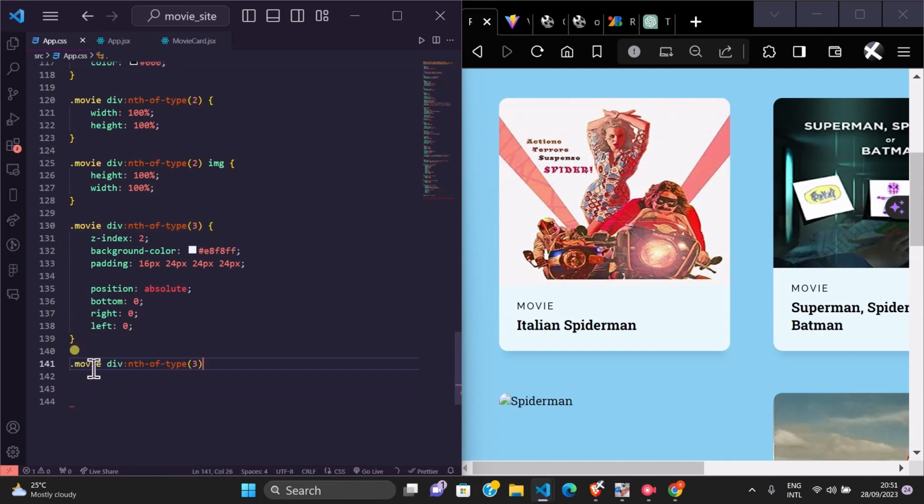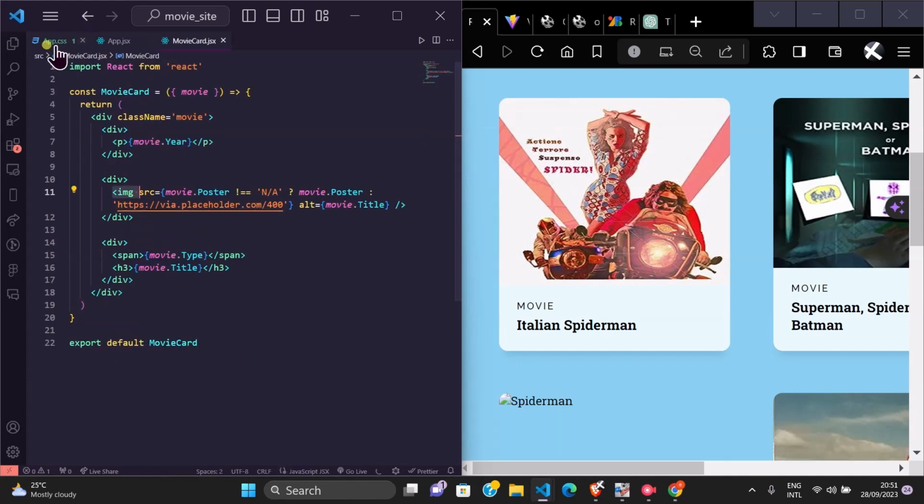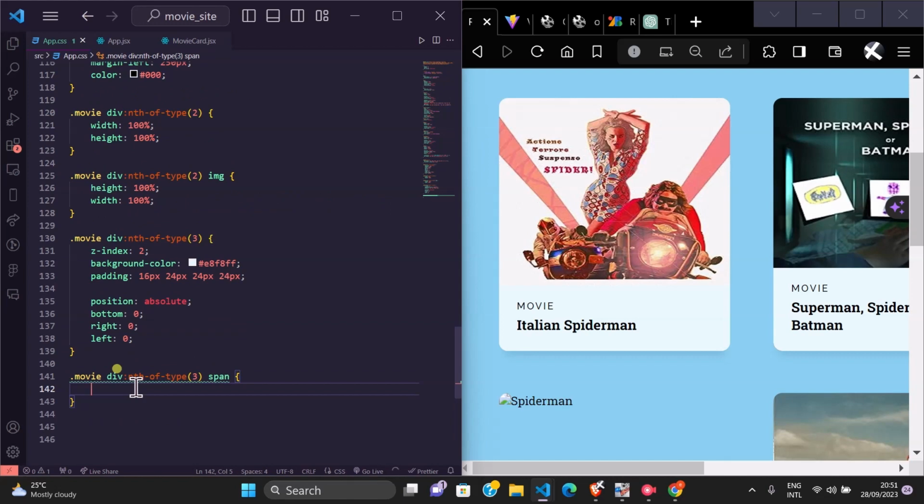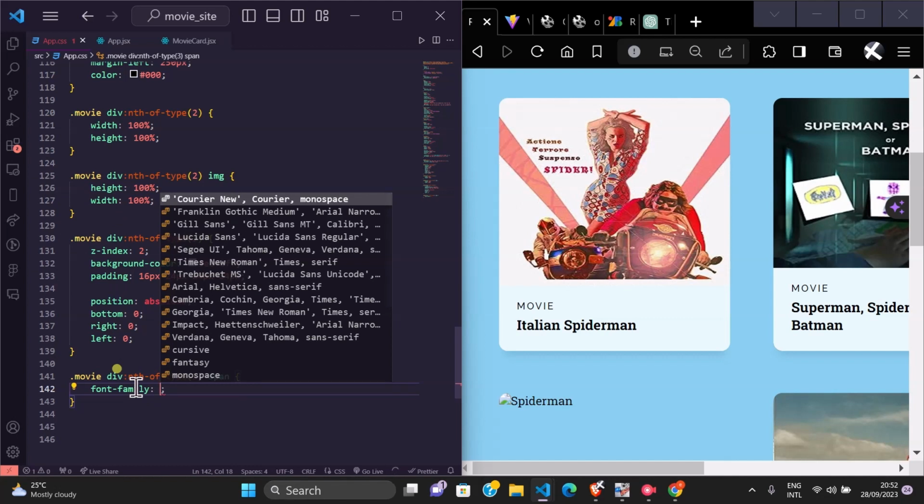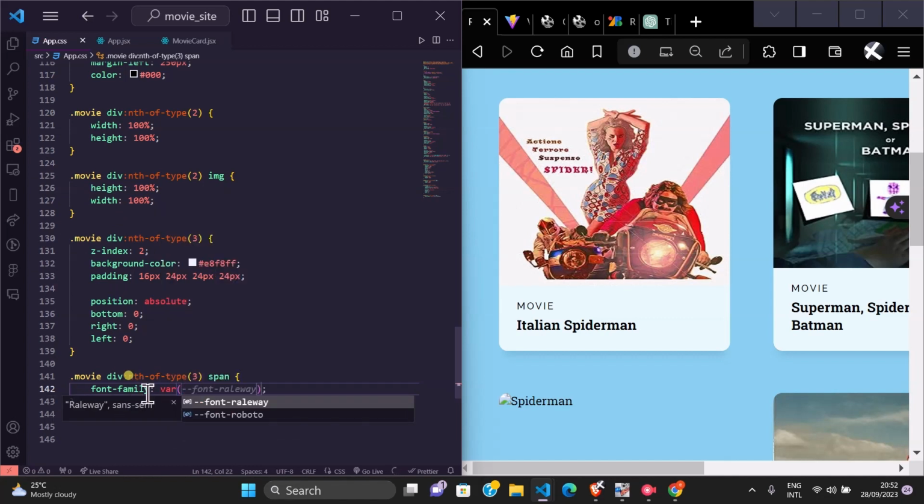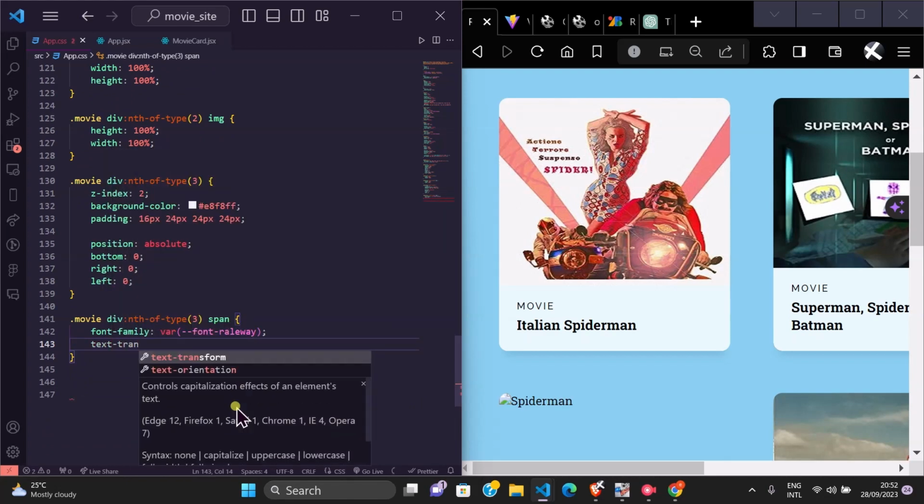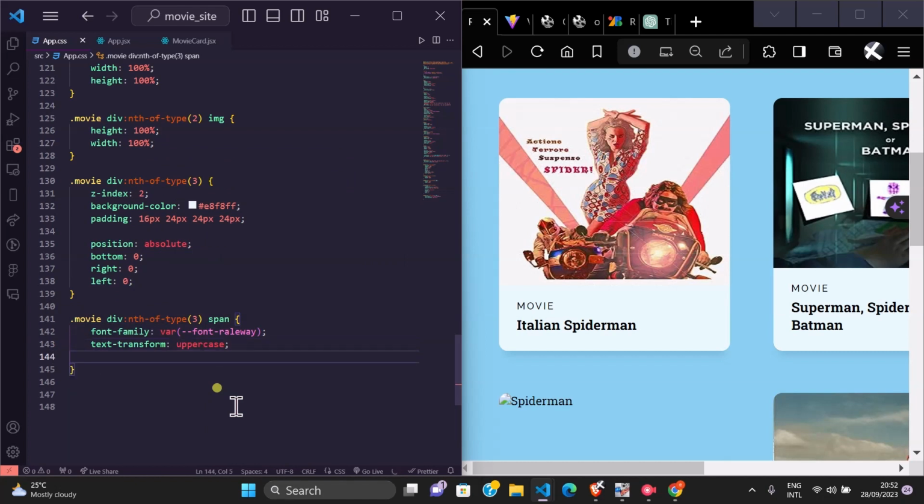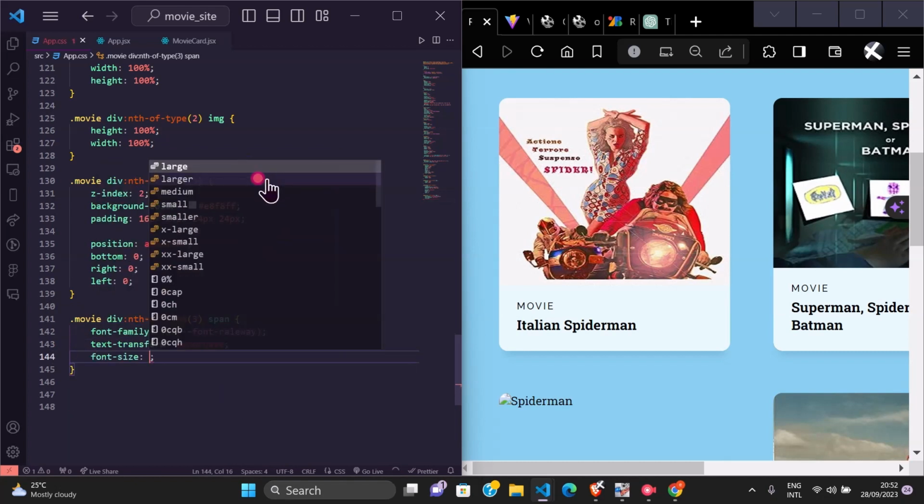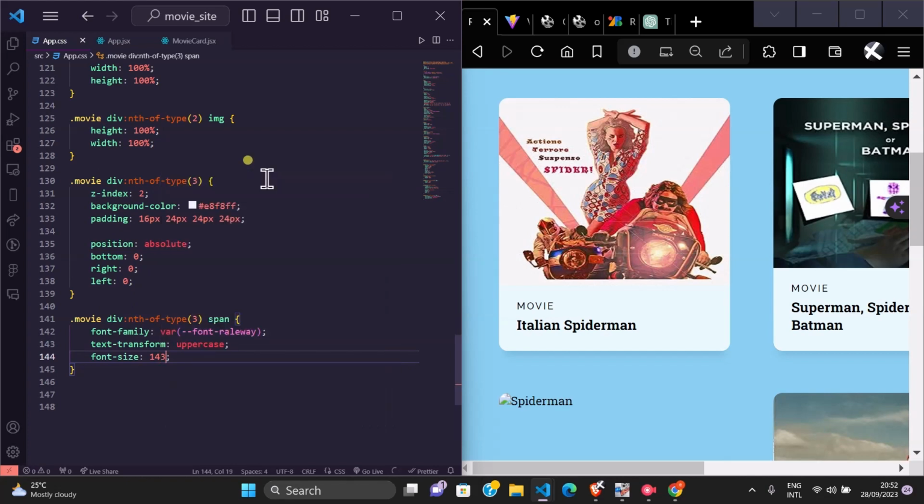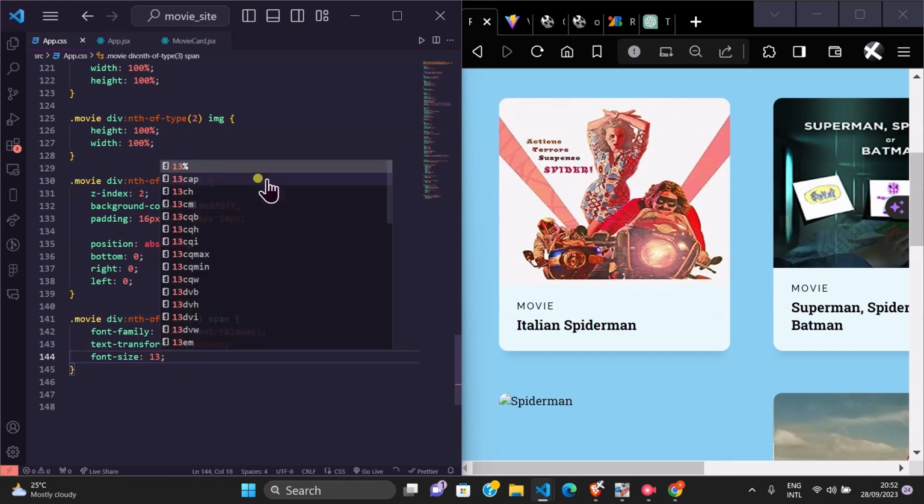Then we're going to say movie. What we want to do now is to style the span. As you can see here, there is a span element there. So we'll try and style the span and set a font family. Font family should be about Raleway, we'll use Raleway, and we'll do the text transform to be uppercase. Font size to be 13 pixels.